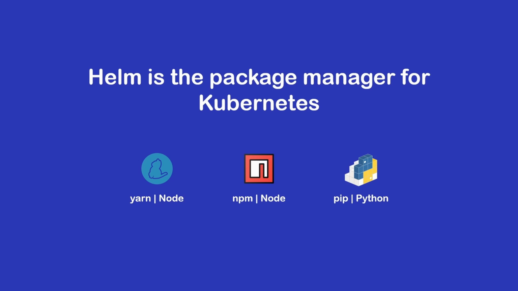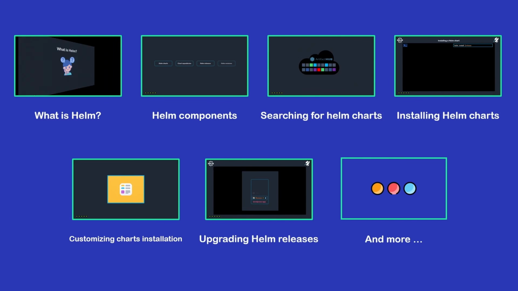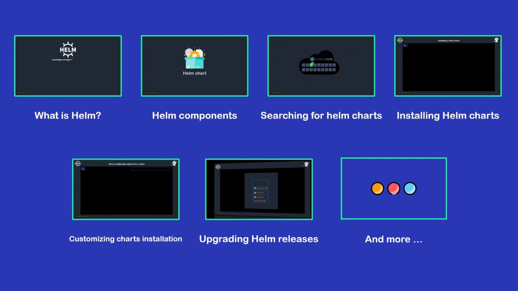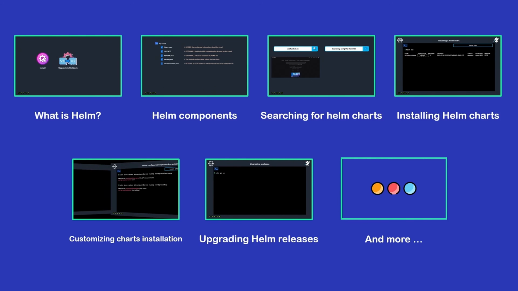So we know that with Yarn and npm we manage Node packages, with pip we manage packages for Python, and with Helm, we manage applications and packages for Kubernetes. That's why it is known as a package manager for Kubernetes. We will start this course by answering the questions: what is Helm and why we need it? Then we will learn about Helm charts, chart repositories, Helm releases, and Helm revisions.